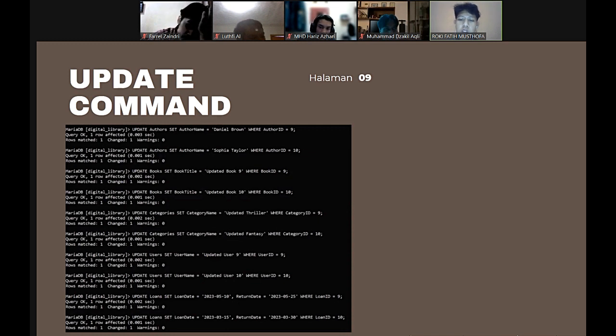2023 May 10 and return date 2023 May 25 for loan ID 9 in the loan table. And the tenth, this command updates the loan date column as follows to 2023 March 15 and return date 2023 March 30 for loan ID 10 in the loan table.